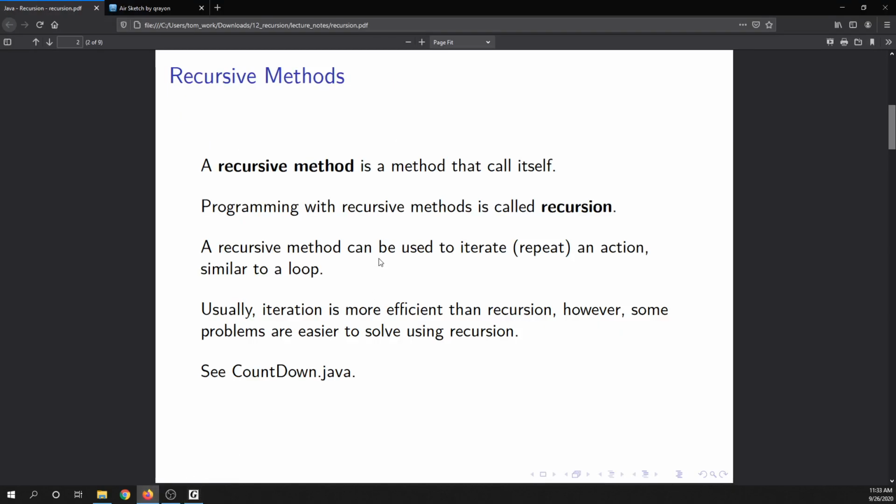Programming with recursive methods is called recursion. So if you hear that term, it means using a recursive method to solve some problem. Recursive methods can be used to iterate or repeat an action, and it's very similar to a loop, because that's what a loop does. It repeats some block of code.